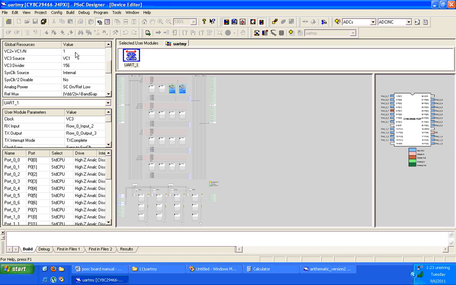Okay, so now this is the global resources for the UART module, and now we need to set the user module parameters for this one. What we have to do is simply set the clock frequency. Finally we will be having the frequency from VC3, so we set the clock to VC3. Again go for the RX input. This is the receiver input, and TX output is nothing but the transmitter output. In interconnectivity we need to fix some port pins. This is the transmitter and this one is the receiver.